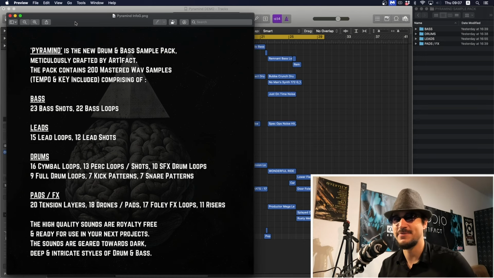Then drums. I think cymbal loops are really one of the most important things when you're looking for drum samples. So I've done 16 great cymbal loops. We've got 13 percussion loops and percussion shots. 10 special effects drum loops, which are some kind of more experimental stuff. 9 full drum loops, which are great just to lay down and get an idea going, a whole break. 7 kick patterns and 7 snare patterns. So rather than individual kick and snare samples, I've done little loops of just pure kick and just pure snare, where there are little variations in the kick and snare as well. So they're slightly different.